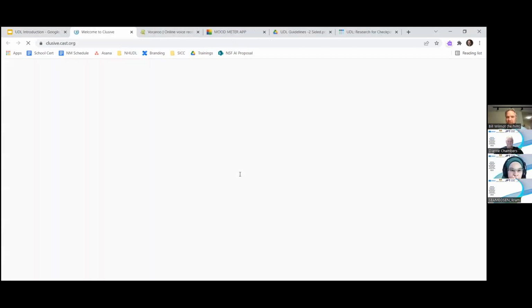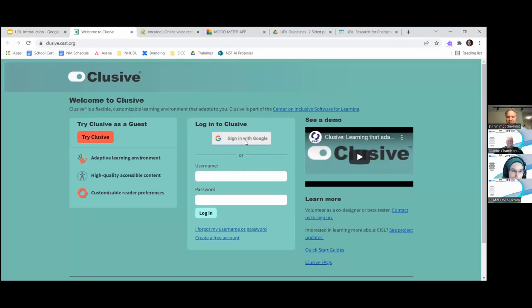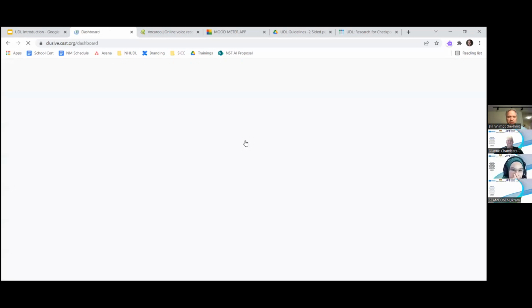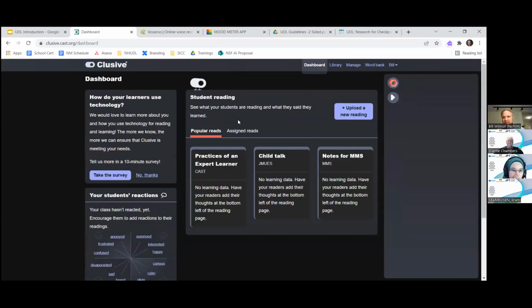Clusive is one of the tools that I was saying that we have developed at CAST. It is really a reading environment. You can upload Word documents. Currently, it just uses Word documents and another US-based program called Bookshare. You can upload a Word document. It could be your syllabus, could be an assignment.